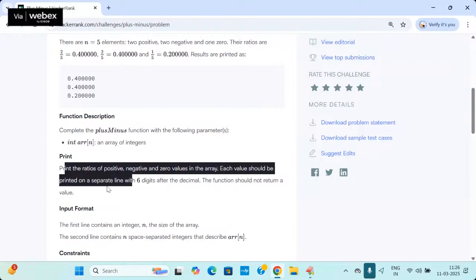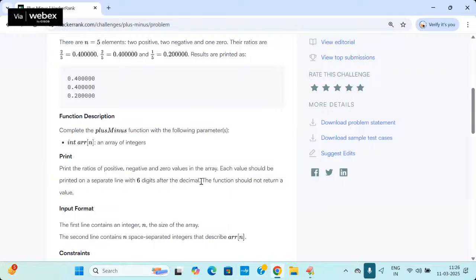Print the ratio of positive, negative, and 0 values in the array. Each value should be printed on a separate line with 6 digits after the decimal. The function should not return a value. It should not return a value. It simply has to print the values with 6 digits after the decimal places.